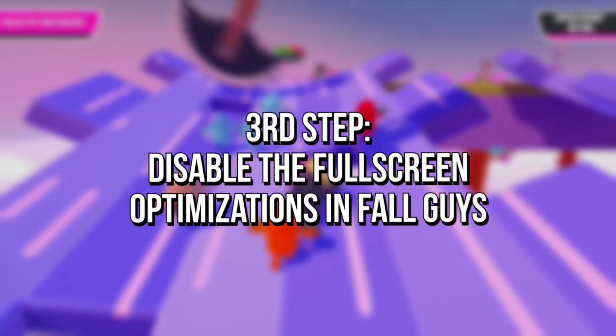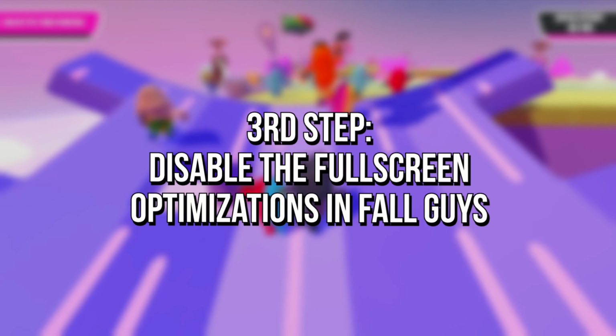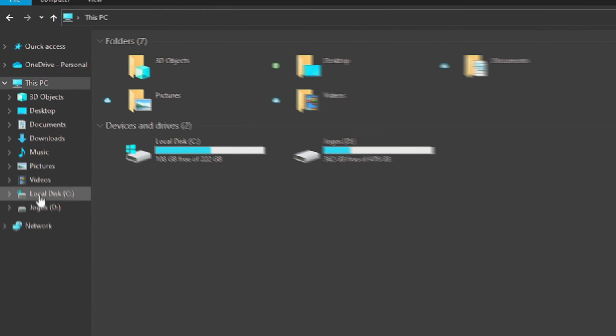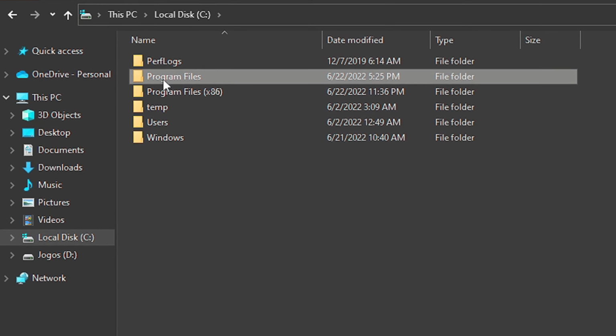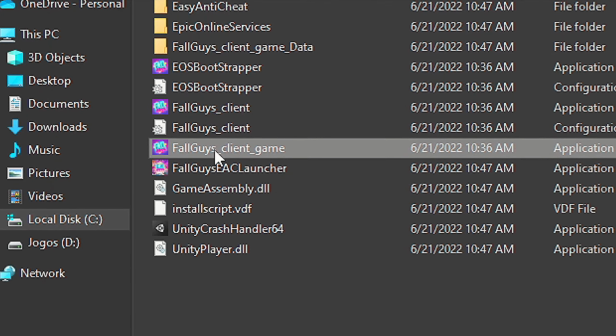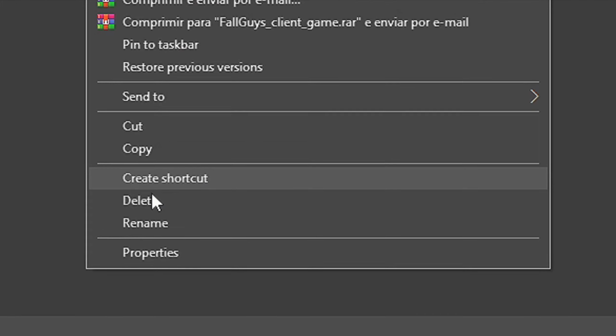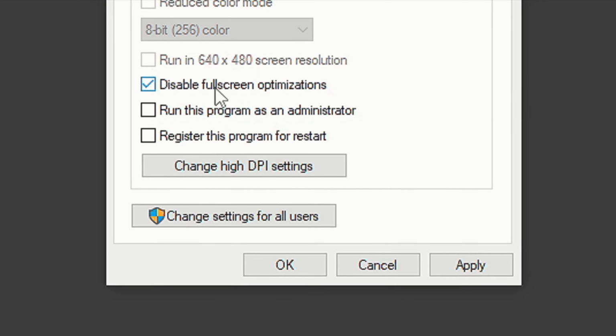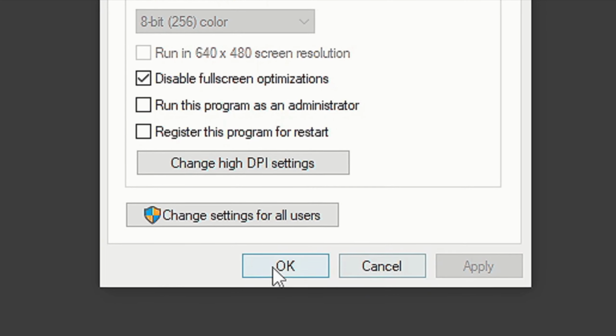In the third step, you're going to disable the full screen optimizations in Fall Guys. First, open the file explorer. Now navigate to local disk C, program files, epic games, and Fall Guys. After that, right click on the file Fall Guys client game and then click on properties. Now select the tab compatibility and check disable full screen optimizations, and lastly click on apply and OK.